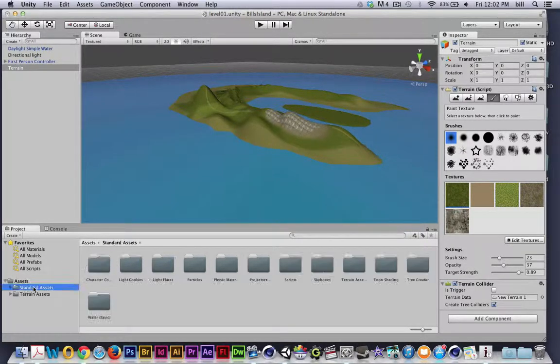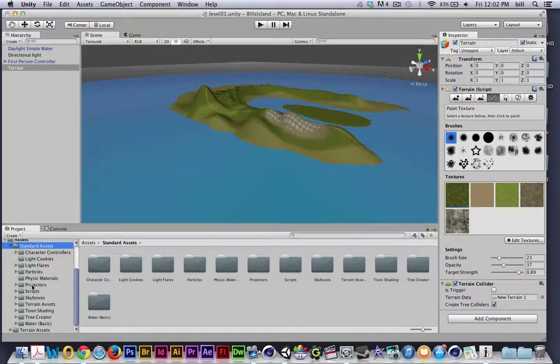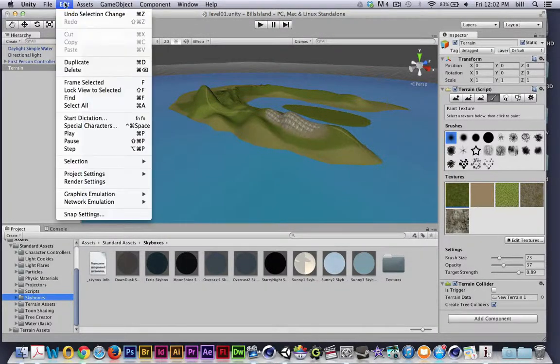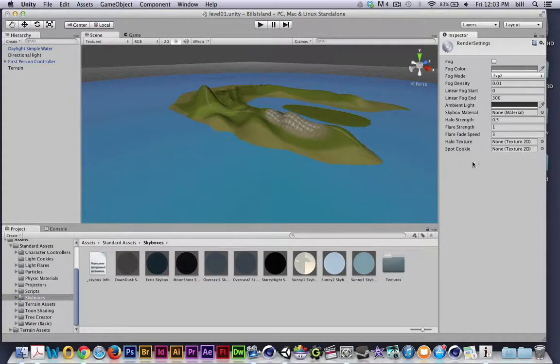What I want to do is go to the standard assets inside my assets folder. And inside standard assets, there's a skybox folder. Really, I just want to familiarize myself with some of the options that are available in here. And I see that I have all these different skyboxes. Now if I go to Edit and go to Render Settings, that opens up a set of render settings over here in the inspector panel.